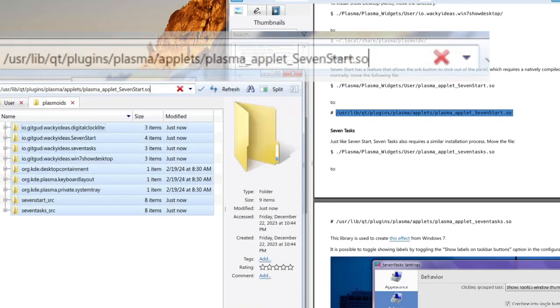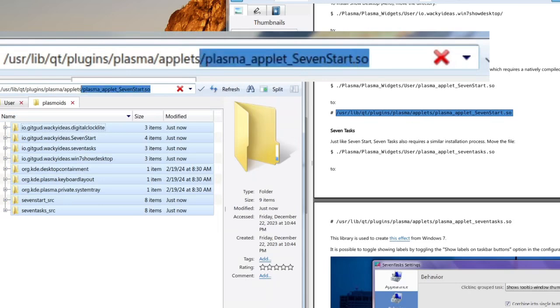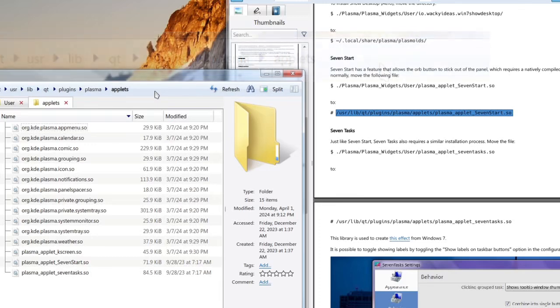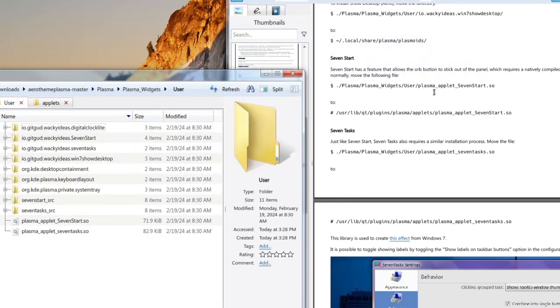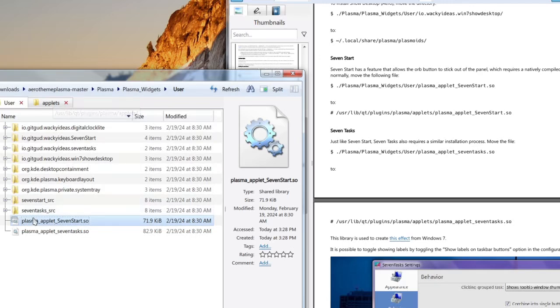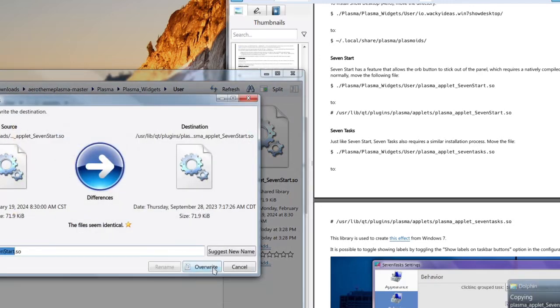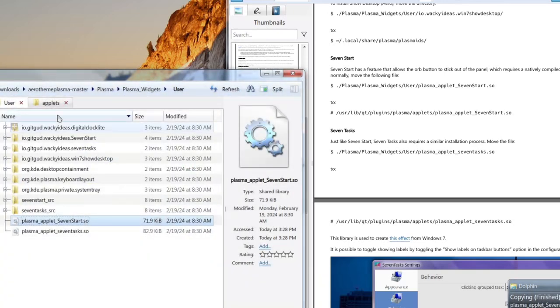And then we are going to paste it in to here. Sorry, give me a minute. There we go. What we want to do is go to our applets here, 7 start. We're going to copy this and copy it over there. I already have pre-existing, I'm going to overwrite it.